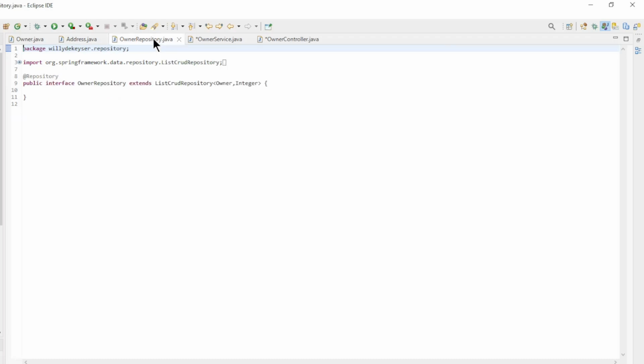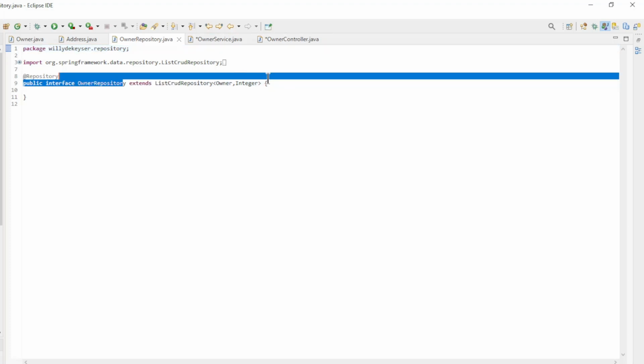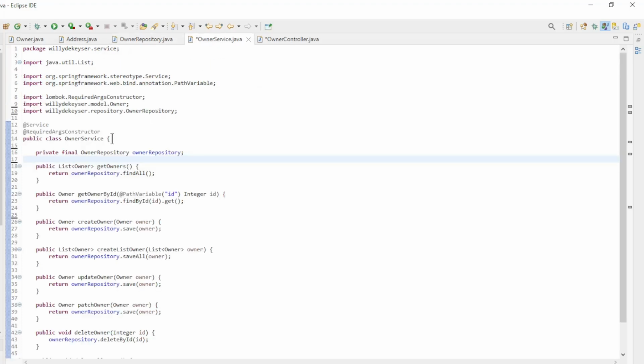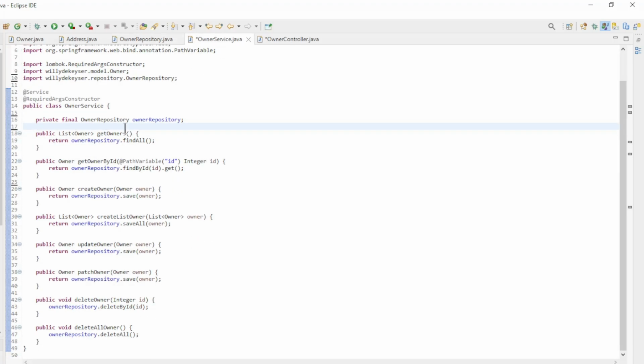Furthermore, we have the owner repository, owner service, and owner controller classes. The owner repository interface extends, as in the previous videos, the list CRUD repository. The owner service has the same setup as the tutorial service from the previous video. Also here we have all the methods for a CRUD API. Create, read, update, and delete.